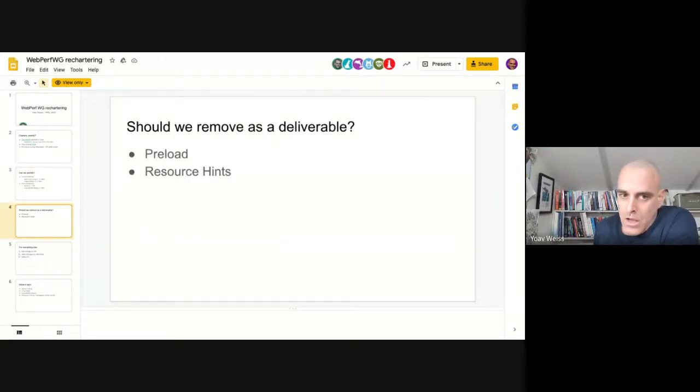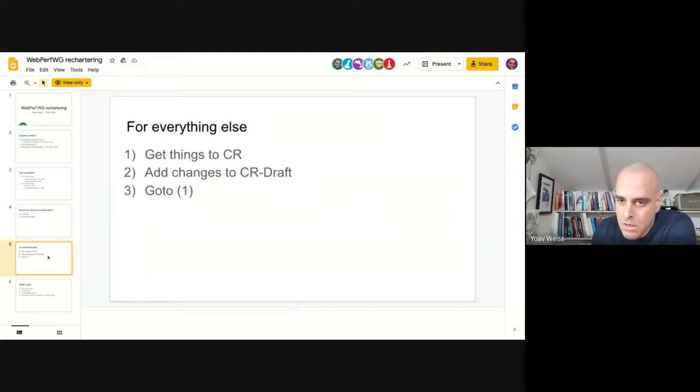And otherwise, for both preload and resource hints, we talked about dismantling resource hints and then moving bits and pieces directly to be integrated into HTML. It's unclear to me if we should just remove them as a deliverable entirely, or have a section stating that they are deliverables in transition, because we won't finish that work before the rechartering. So Karine, on that front as well, I'd love your opinion.